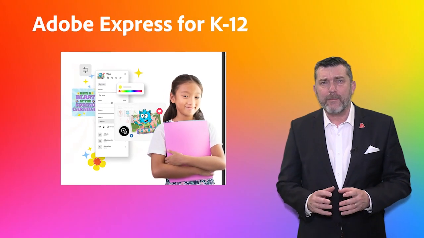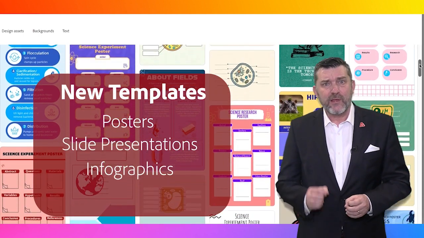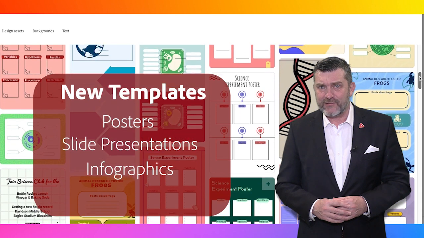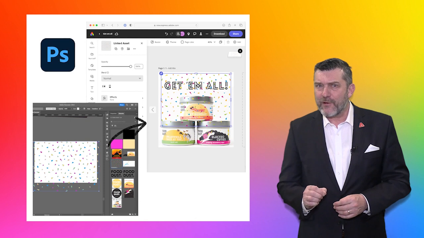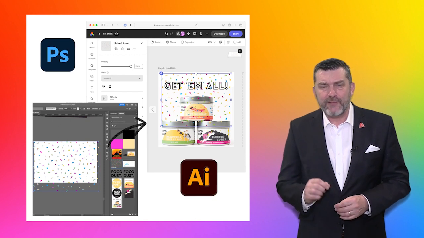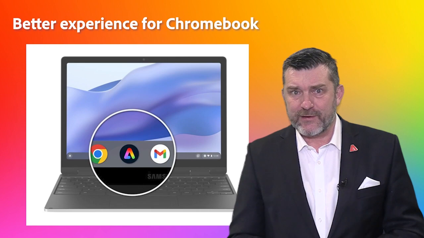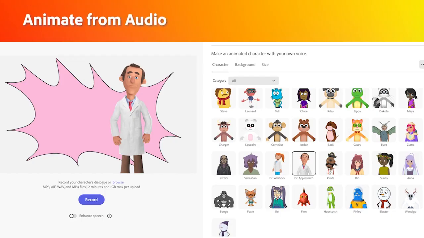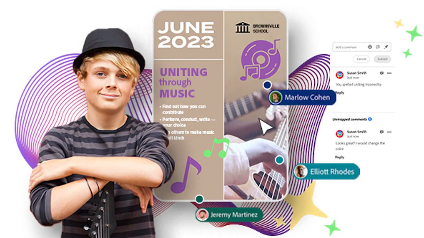Adobe Express for K-12 schools is amazing. Lots of great new templates for posters, slide presentations, and infographics specifically set up for students and teachers. Real-time collaboration is a feature. There are new ways of linking Photoshop and Illustrator to Adobe Express. And for Chromebook users, the new Adobe Express is a more seamless and accessible experience. But what I'm most excited about is the new Animate from Audio Quick Action and the new all-in-one multimedia editor that allows students to create virtually anything that comes to their imagination.